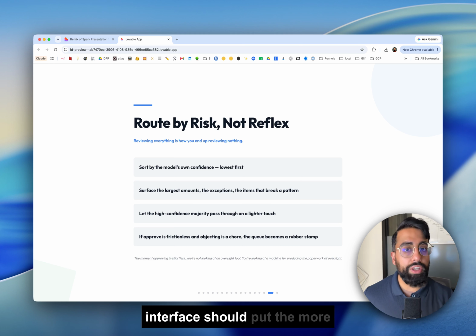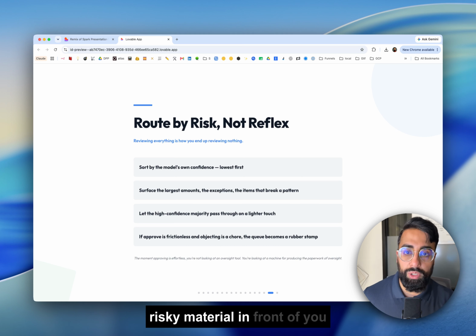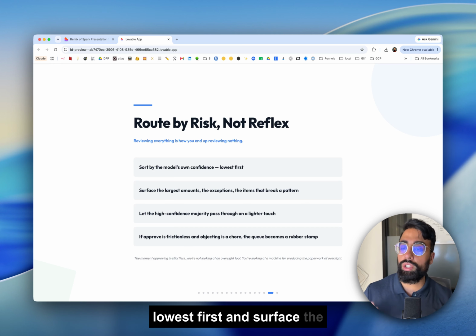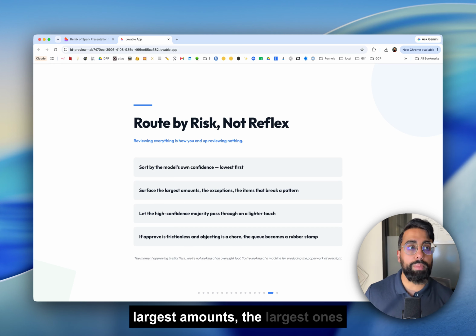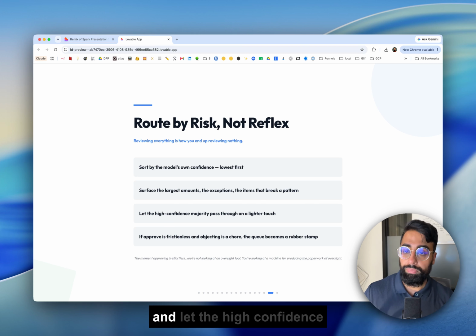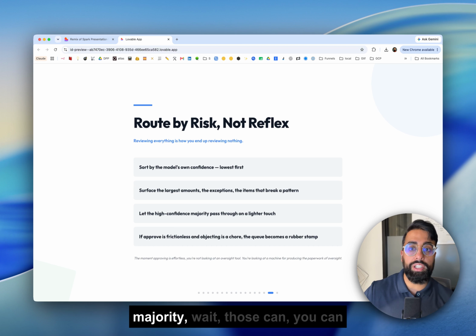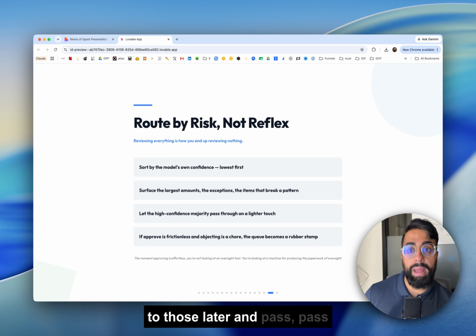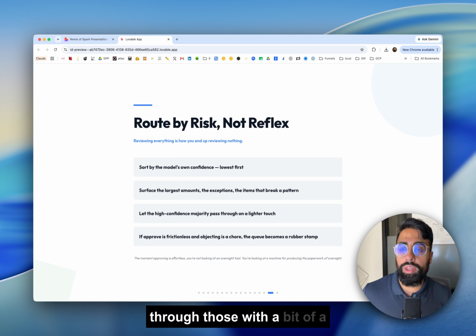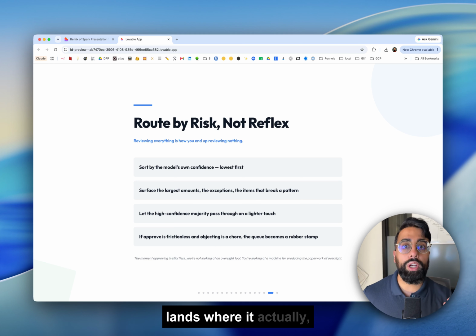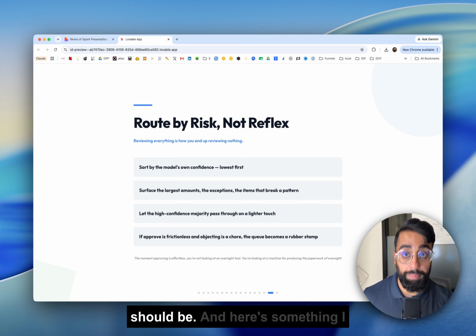So the interface should put the more risky material in front of you first. Sort by the model's own confidence, lowest first, and surface the largest amounts, the ones that are more material, first. And let the high confidence majority wait. You can get to those later and pass through those with a bit of a lighter touch. So your real attention lands where it actually should be.